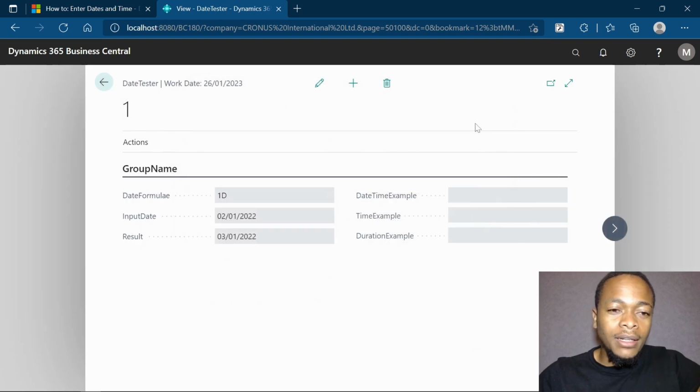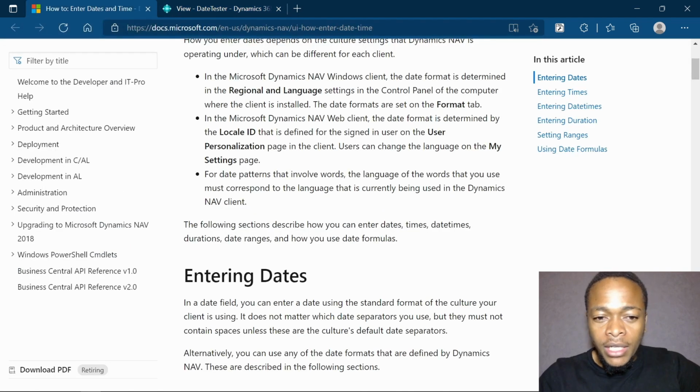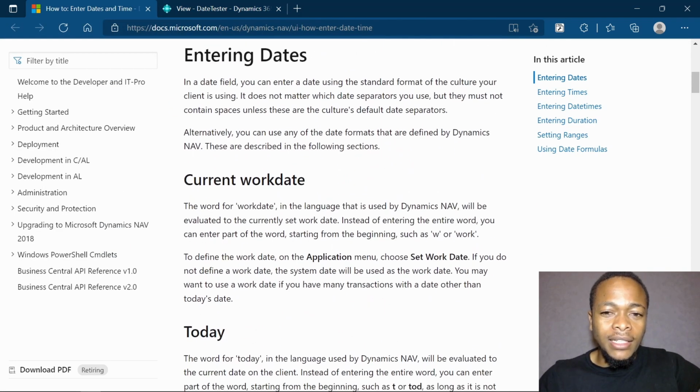So you should be keen. That's why you can change the date format. Okay, the date format, not the date formula. Pardon me for that. Okay, now let's go to entering dates.